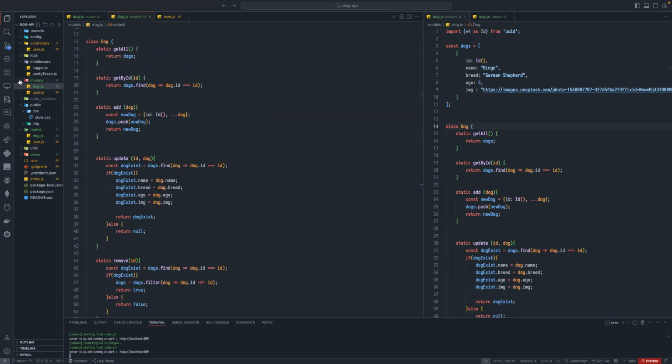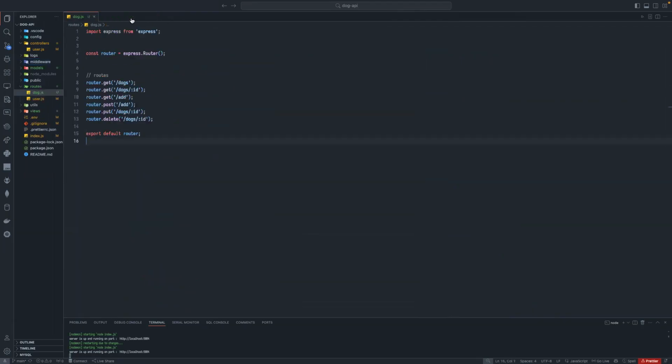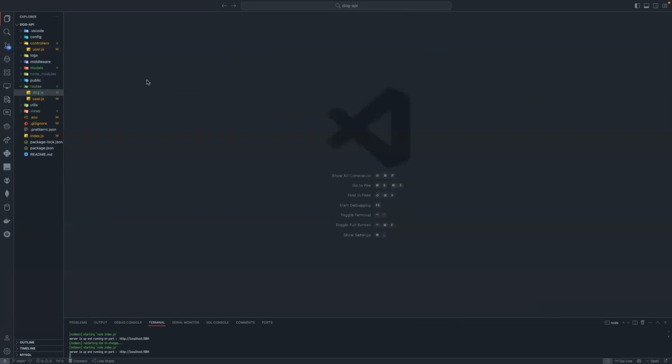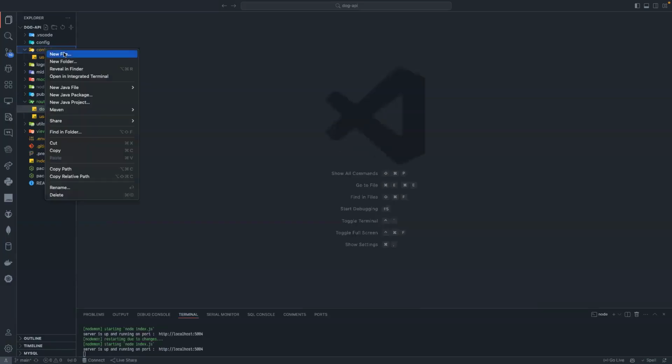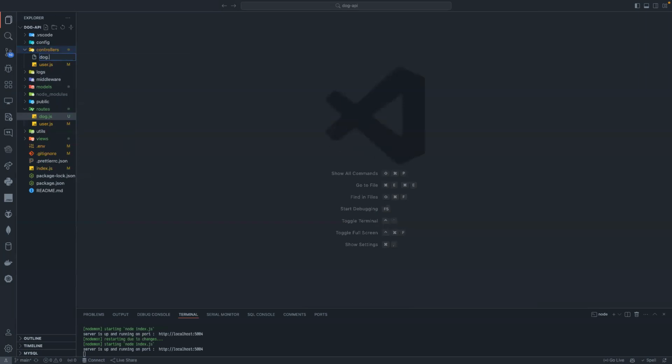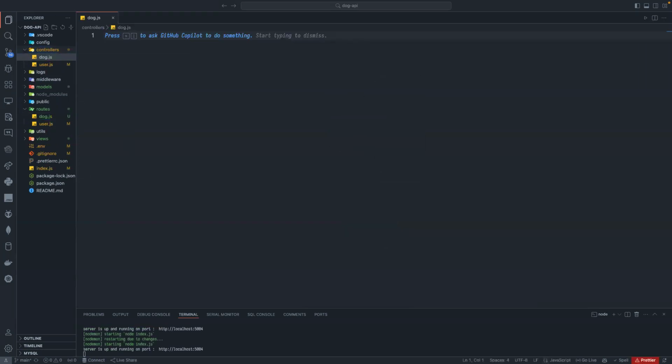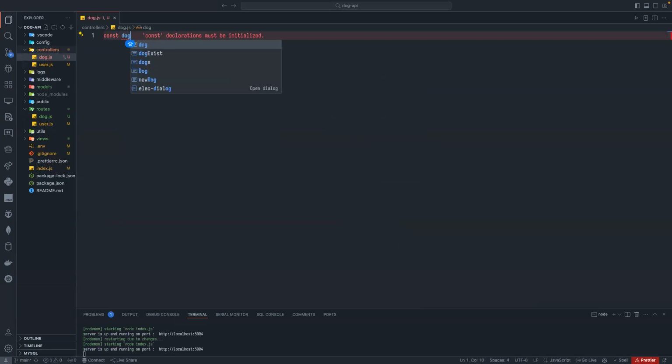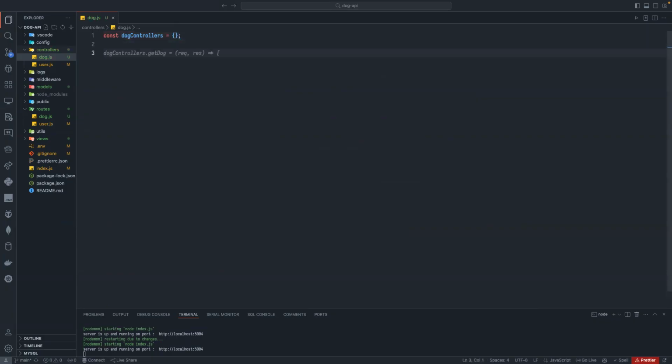So we finish with our module. We finish with our route. What we need to do now, we simply need to go to our controller and create our controller. So let me get rid of this one, this one, this one, and this one. Let me zoom in a little bit. In the controller, I need to create a dog.js. Of course, let me create the dog controller first, so I can just say dog controller will be equal to an object, and I can export it directly.